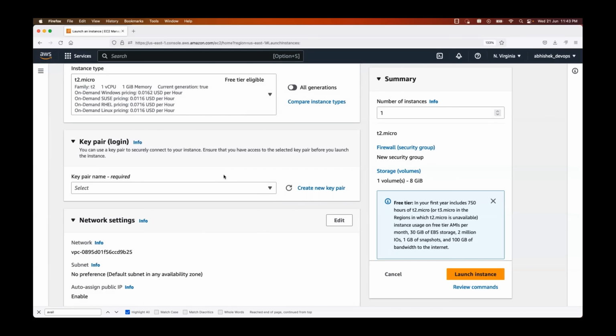And do not share these public and private keys with anyone. Even if you share the public key, that's okay, but the private key should not be shared with anyone. So keep this key pair with you and do not share it with anyone.